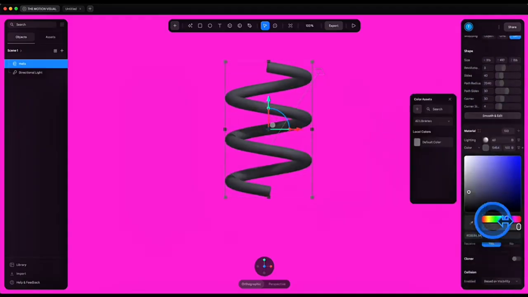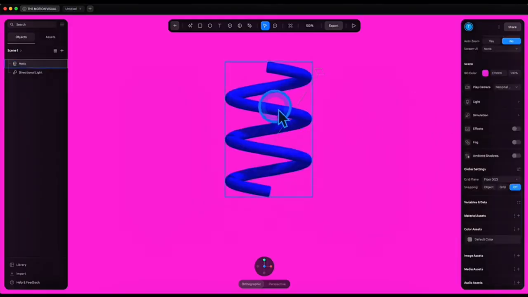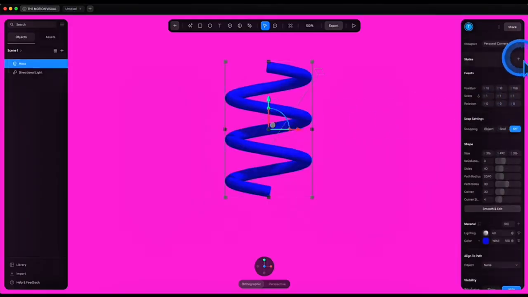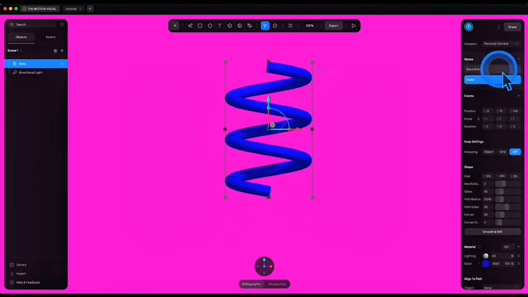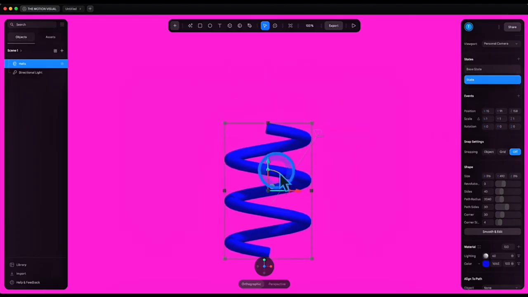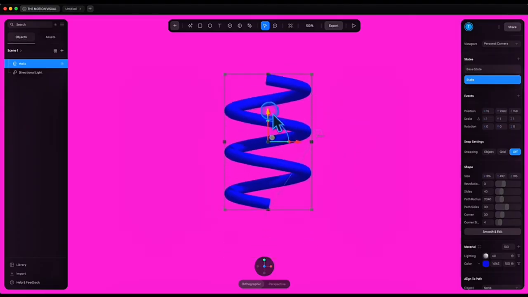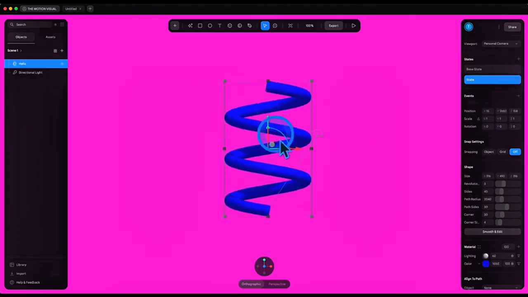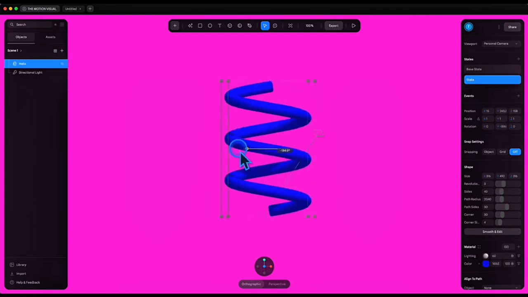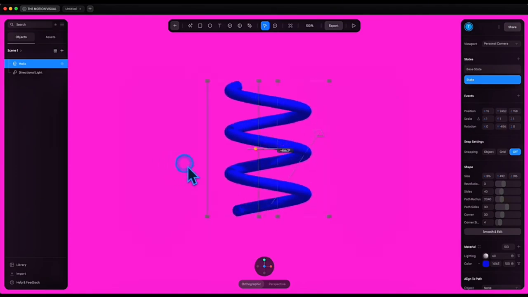Remember the state and event sections we skipped in lesson 2? We're going to learn about them now. Click the plus sign next to the word states. The words base state and state should appear in a list below. With state selected in blue, move your helix up on the y-axis about 200 points. Now rotate your helix on the y-axis left about -500 points.